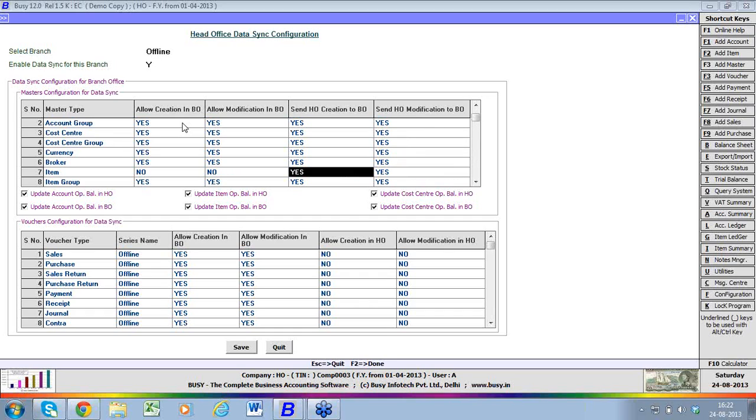So these are the configuration, yes, no, yes, no. You can decide as per the requirement of the industry. So we can say that branch has the right to create all the masters, but item no. No modification, no creation, it will be created in the head office and sent to the branch. Similarly, opening balance updation, whether branch balance should come to the HO, or HO opening balance should go to the BO. So item, account and cost center opening balance is configurable.